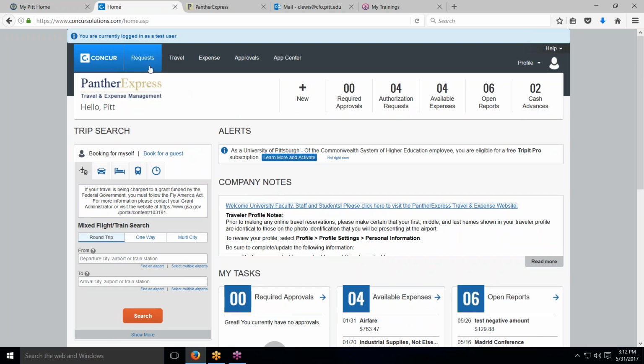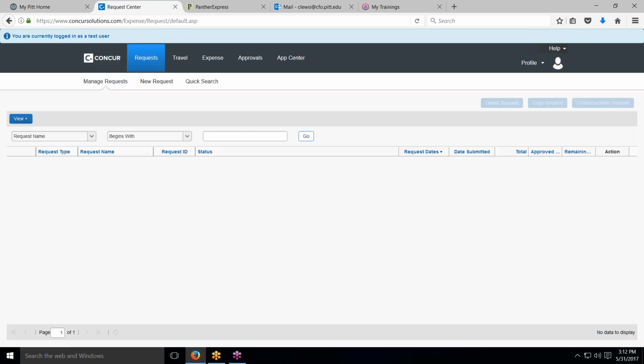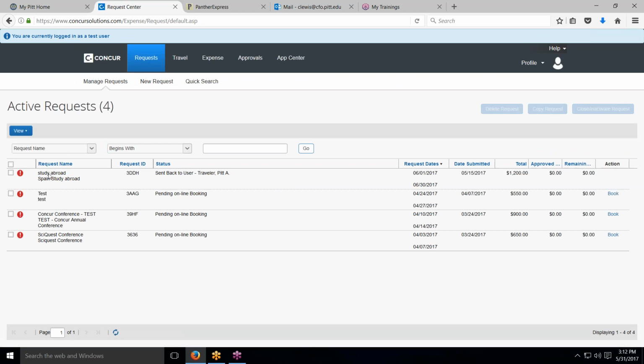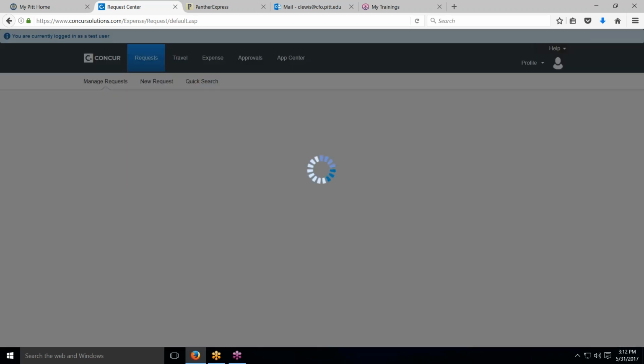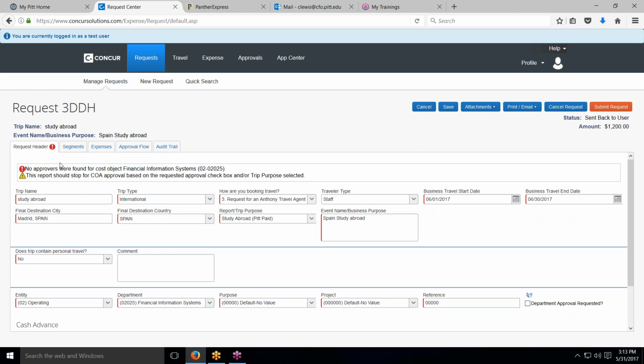now once it's opened up in the system, you have to submit a travel advance using the request feature. So if I open up request, I already started a request for a travel advance. So what you're doing is filling out a request header. Just a trip name, where the person is traveling to, their dates of travel, etc.